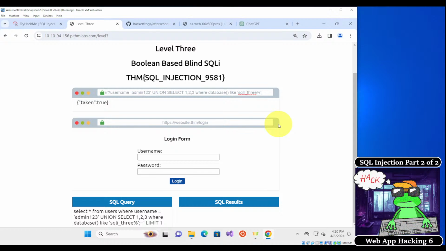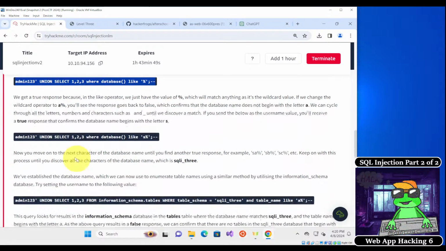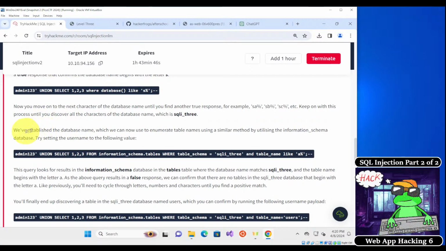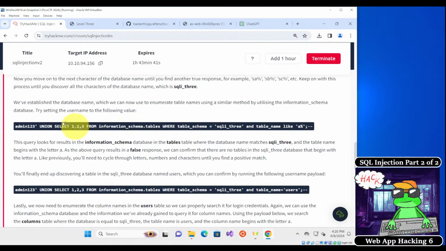SQLi_3, and that's it. So from here, let's take a look. So you discover all the characters of the database, which is SQLi_3. So we've established a database name, which we can use to enumerate table names using a similar method, utilizing the information schema database. So try setting the username to the following value. Okay, so we would do this right here to enumerate what the table names are.